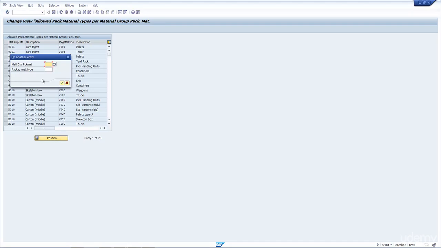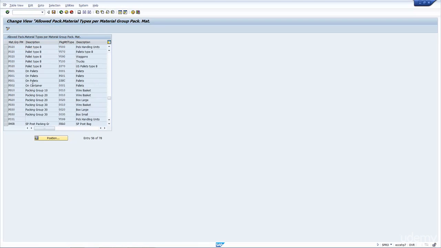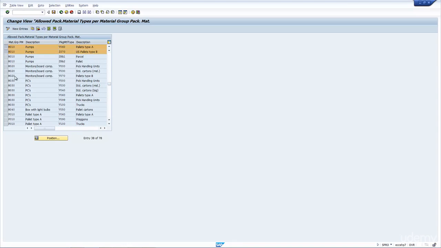Let's have a look at an example. Let's say I want to have a look at the material group packing type. So I want to see what can be packed into the packing material type V010. Oops, that's the wrong one. So here you can see material group M010 can be packed into the packaging material type V010. That means that any material assigned the material group M010 can be packed into that packaging type V010.